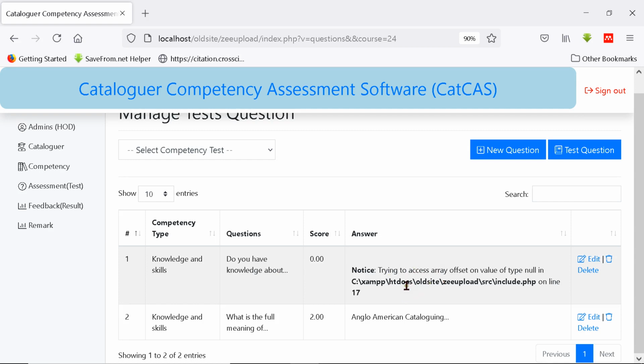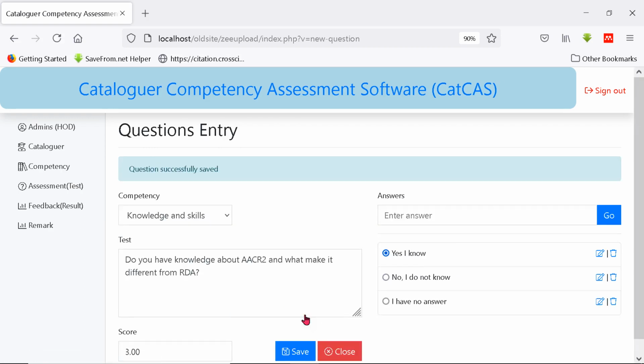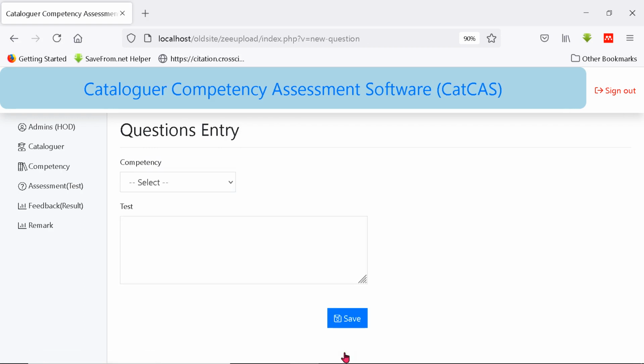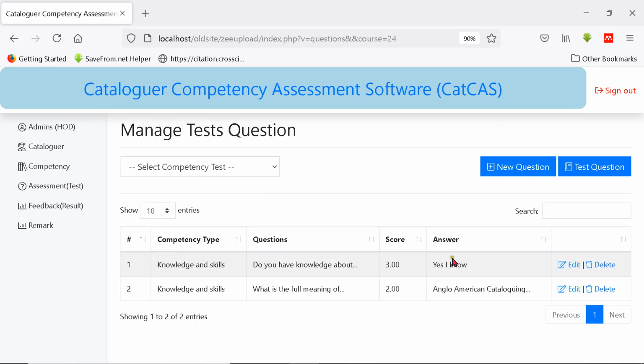I think that's why this error is appearing, because of the mistake I made. So I want to edit and select the answer maybe. Put the questions here and save, and then click on close. I think by the time I check again, I should be able to see that the error has been corrected. You can see that because I did not select the right answer, that was the mistake I made.